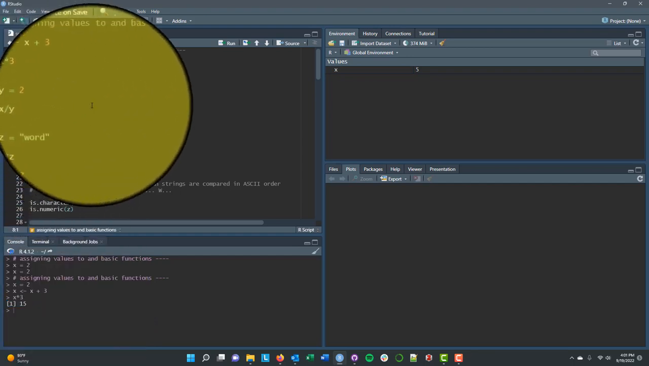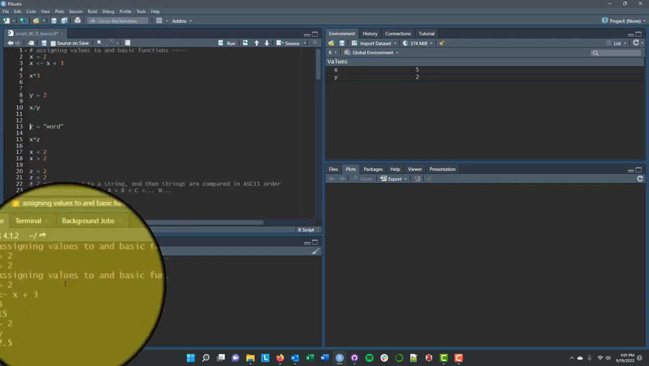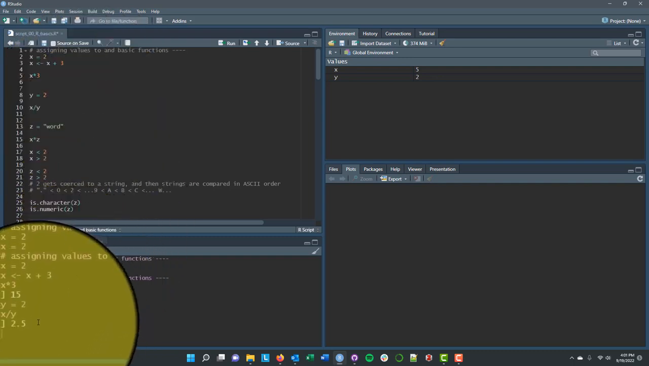Next, let's create another object. We're going to call this object Y. And Y has the value of 2. And now when I have these two numeric objects, I can do things like divide X by Y. And X divided by Y returns in the console the value of 2.5.